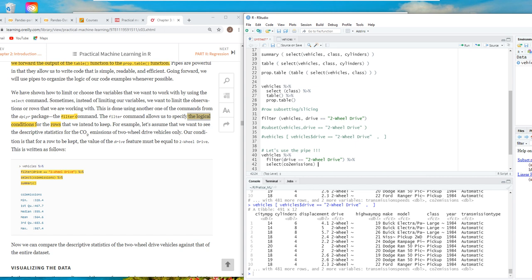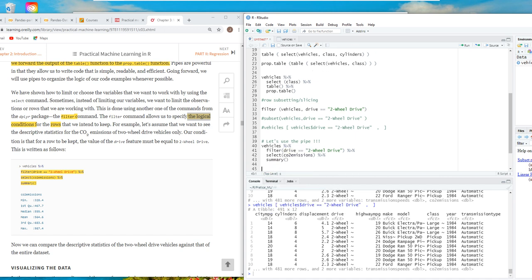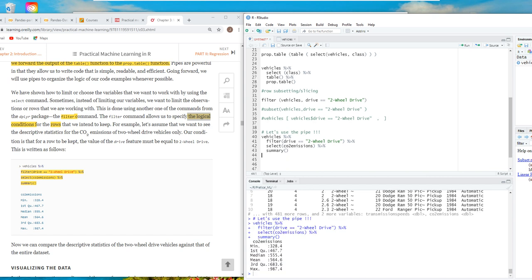And then finally, I'd like to see the summary of this. I'd like to see the descriptive statistics of this column, basically the CO2 emissions of the two-wheel drive. So I'm gonna use the summary function. The entire result is gonna be the input for the summary function. Okay, so basically that's it. Now let's just run this. Good. So this is the CO2 emissions of the two-wheel drive.